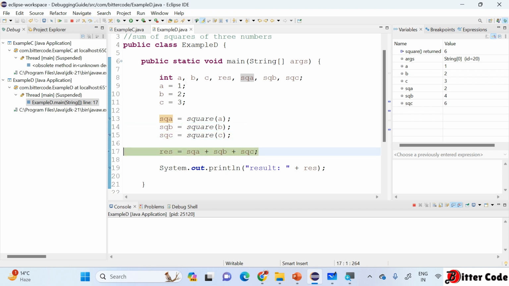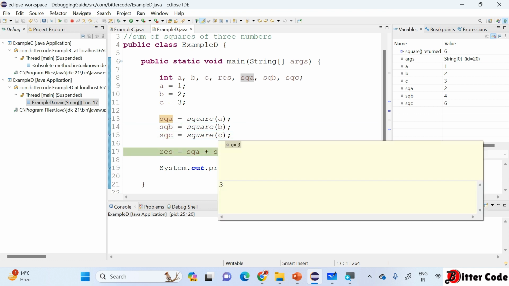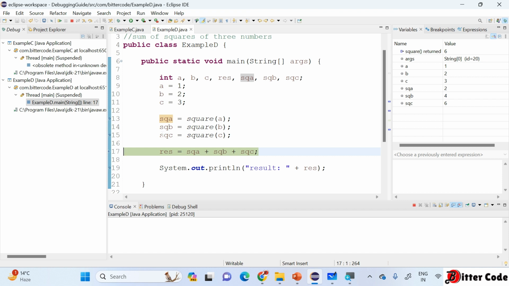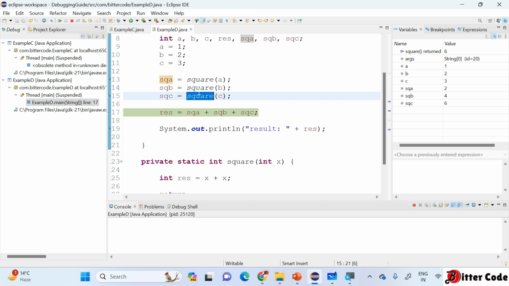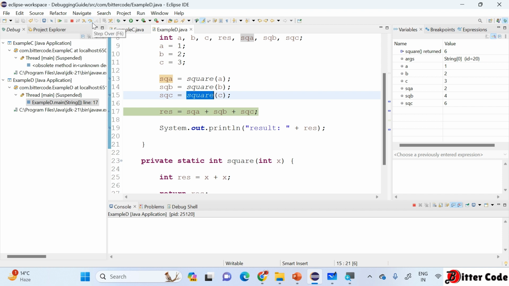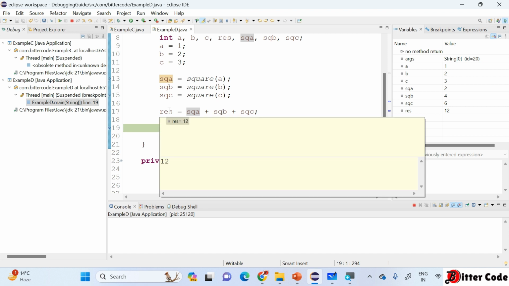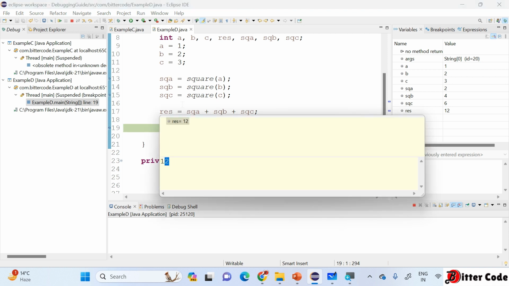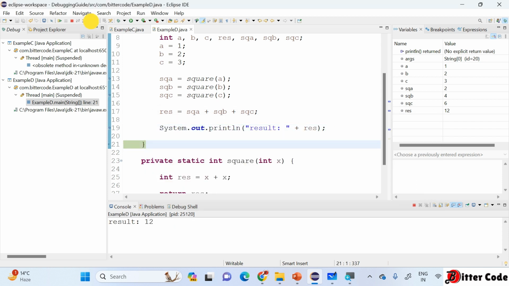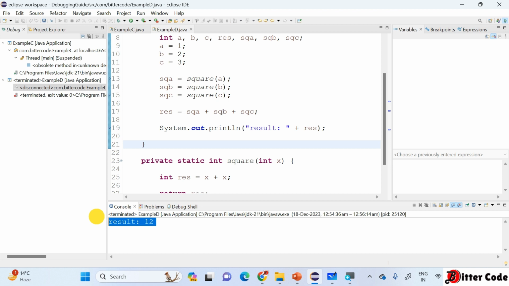Now go to the next line, and here we can see the input is c, 3, so the square of 3 should be 9, but we are getting 6. So there is something wrong with this square method. Now we are sure there is something wrong with it. But how can we enter into this square method with the breakpoint? That is the most challenging part. If we go to the next step over, the result will not be correct as expected, because it should be 14, but it is 12. So let me step over, and we can see the result is 12, which is not correct.